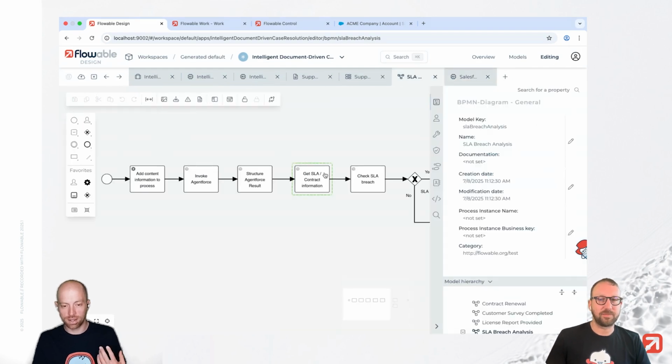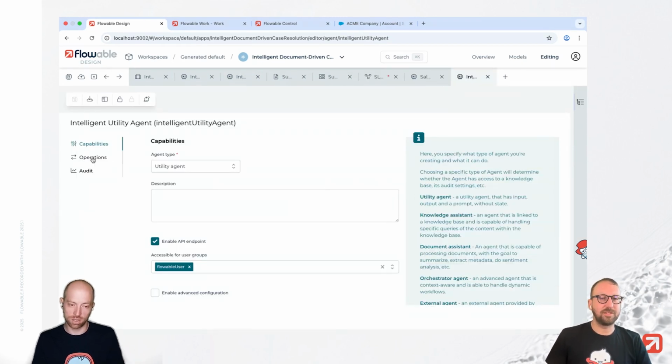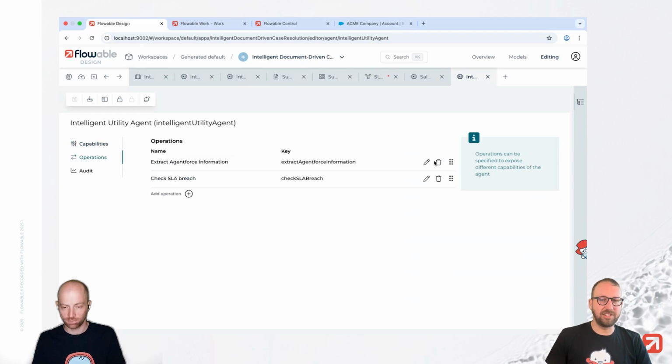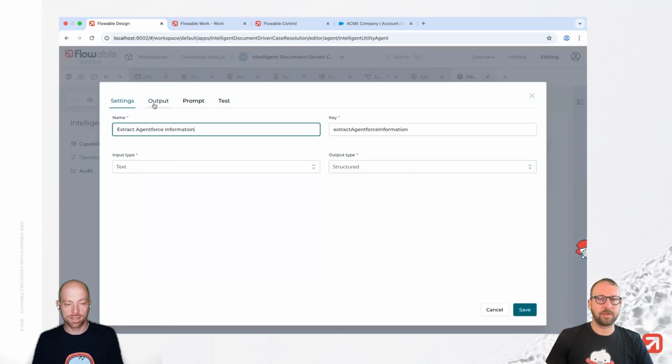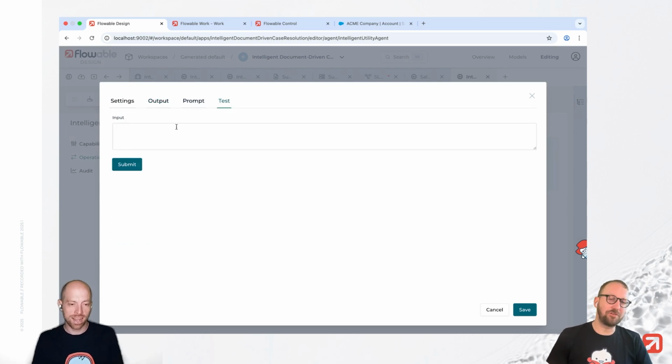Yes and no. So in our process, we have a next step, which is structure the Agent Force result. And there we are using another agent type. That's the utility agent. And a utility agent is kind of like a one-shot, meaning that you give it some input, it does one thing, and then gives you some output. That's pretty much it. So here we have the extract Agent Force information. We are taking as an input the text which we got from Salesforce, from Agent Force. The text from Salesforce. We have then the output. And I should actually have just copied the text from before, since then we could have tried it out.